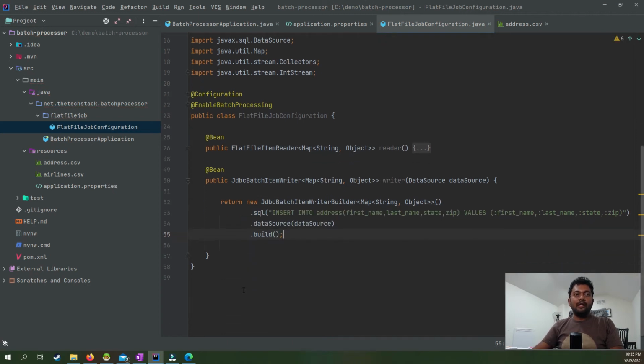But this is not going to work. Why? Because this string is fine up to here. We passed column names and we are saying insert into this address table, fine, but values are not fine because we just gave parameters here, right? We are just giving the names of the parameters, but we need to actually inject values for these parameters. So who is going to inject here? In this case we can use the help of item SQL parameter source provider. That is a helper class.